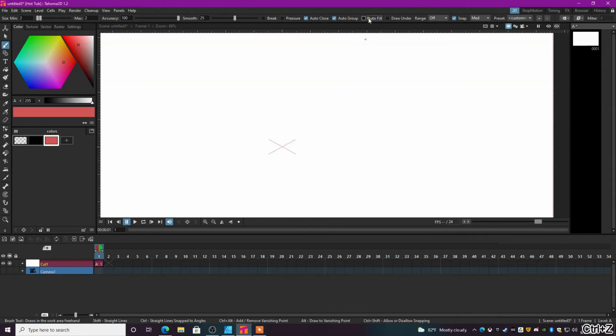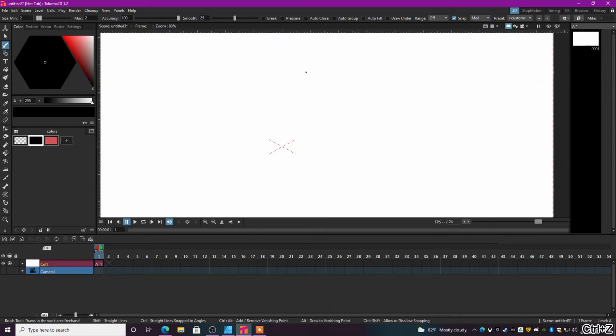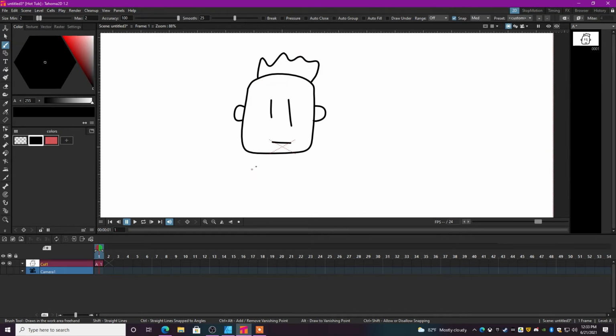I don't use auto close, auto group, and auto fill that much, and I will explain why. One of the things I like to do with the brush tool, let's say I want to make a quick character. I'll go like this. Let's make a little character real fast. We'll give him some ears. We'll give him some eyes. We'll give him a little mouth, and we'll give him just hair. We're going really quick here. All right, a little body.